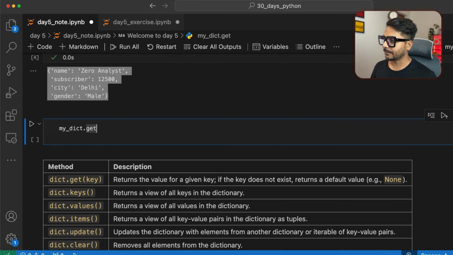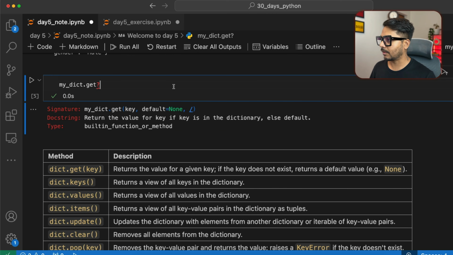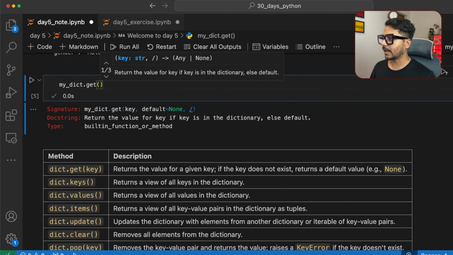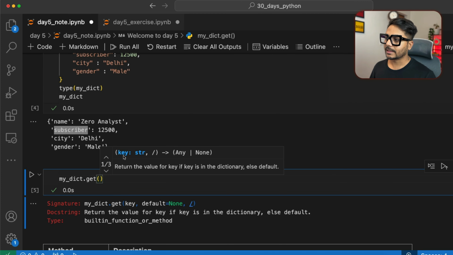Okay, now if I say get, and if I want to see more details about this get function, I can simply use a question mark, and you see it says return value for a key if the key is in the dictionary. If the key is not in the dictionary, you will obviously get an error. So for now, let's say what I want to get is subscriber. So for that I would just need to say subscriber. The key accepts a string, or it can accept any type. You can give a number as well if you have a number object.